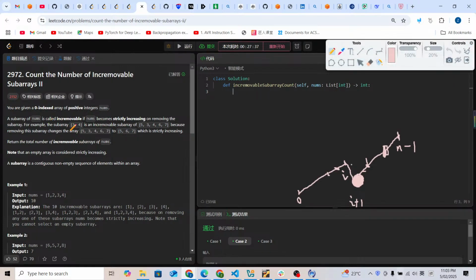From the description, we know that if we have an array like 5, 3, 4, 6, and 7, we can remove some subarray like 3 and 4. After removing 3 and 4, what's left behind is 5, 6, and 7 inside of the array, which is strictly increasing. We're going to return the number of incremovable subarrays of nums. We just want to count how many subarrays we can remove so that what's left behind is a strictly increasing array.